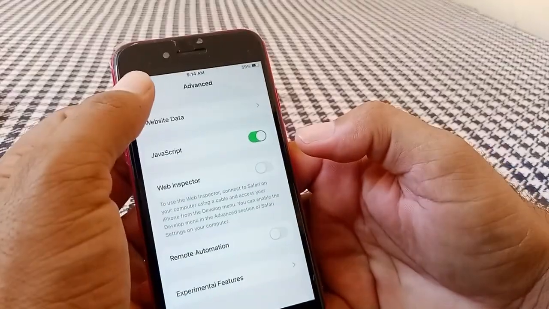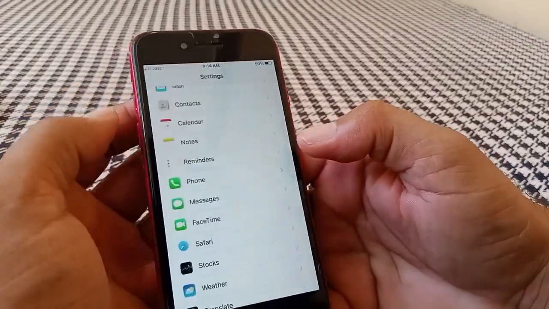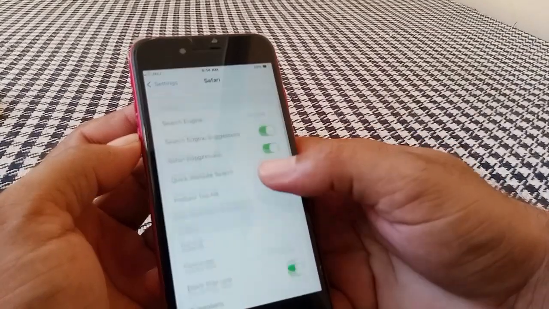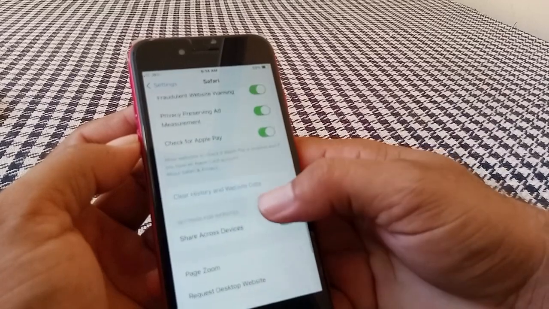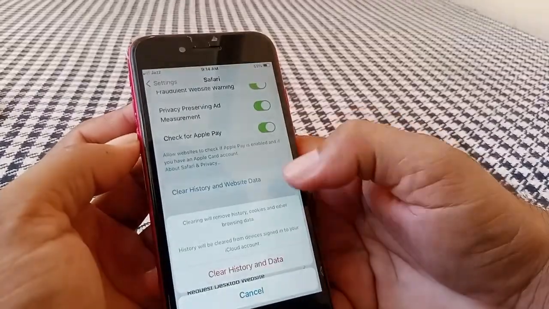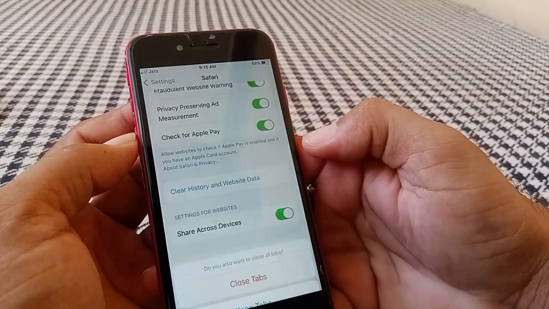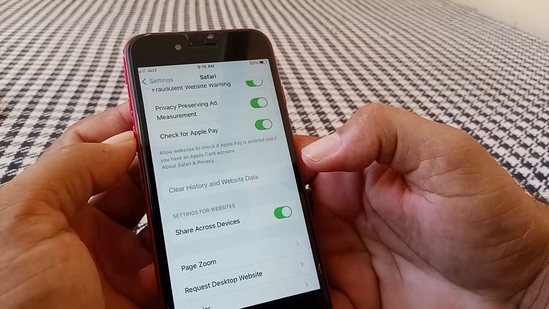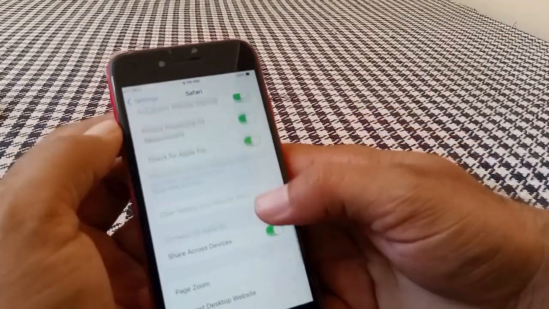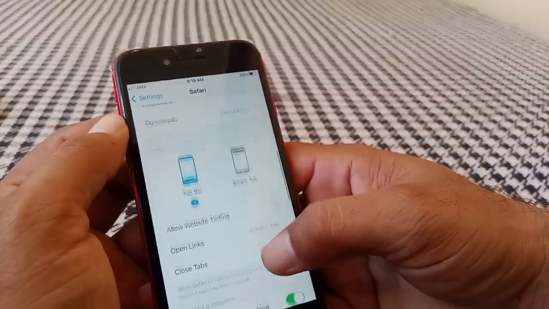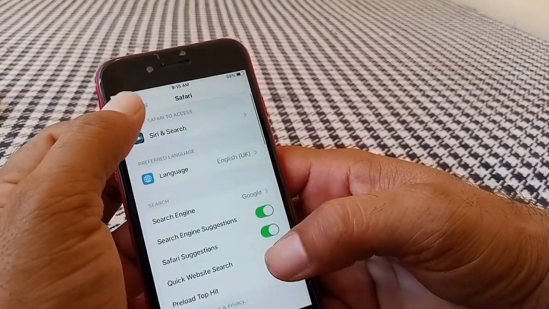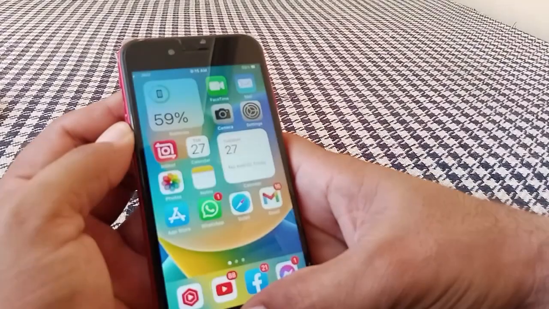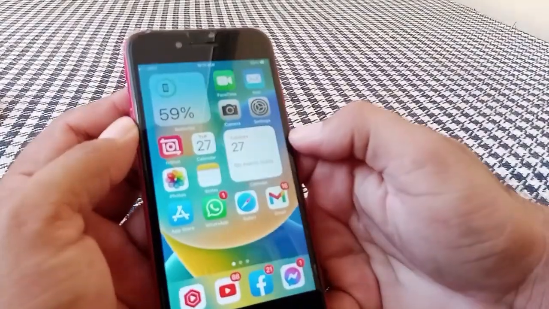Tap on Remove Now and go back. From here, in the Safari menu, there is the option of Clear History and Website Data. Tap on this, and now clear history and data. From here close all tabs or keep tabs as you wish. After that, go back and check whether the problem has been fixed or not. And if the problem still exists, then go for the next step.